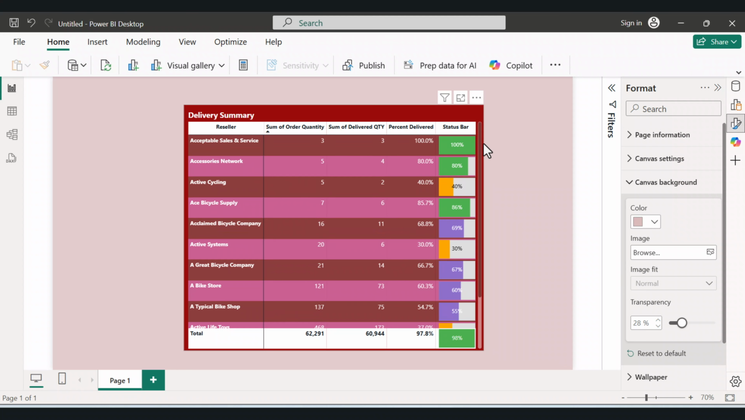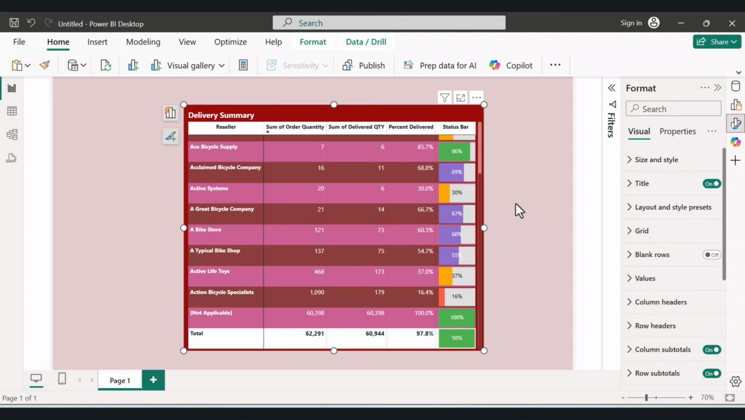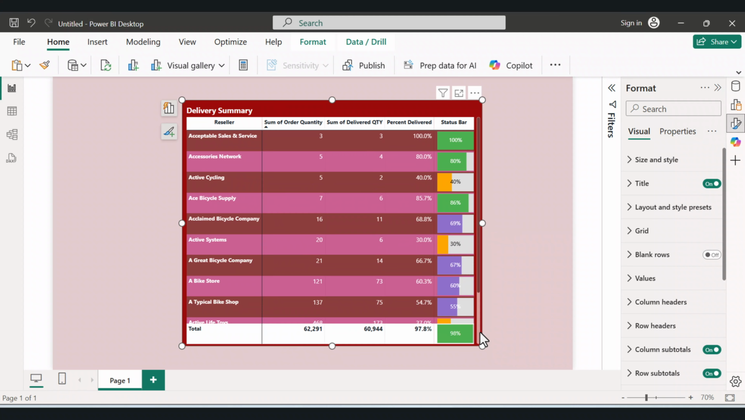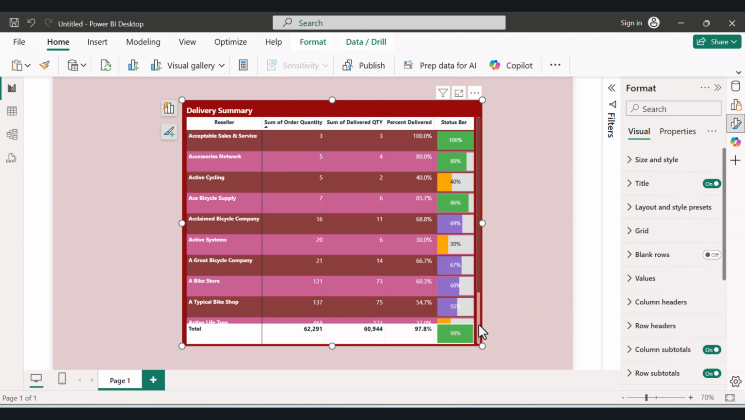How beautiful is this? So to recap, we calculated the percentage, then used DAX to build an SVG string dynamically, and finally told Power BI to render it as an image. It's a powerful technique for creating custom visuals, and that's how you can build these fantastic dynamic progress bars in Power BI.